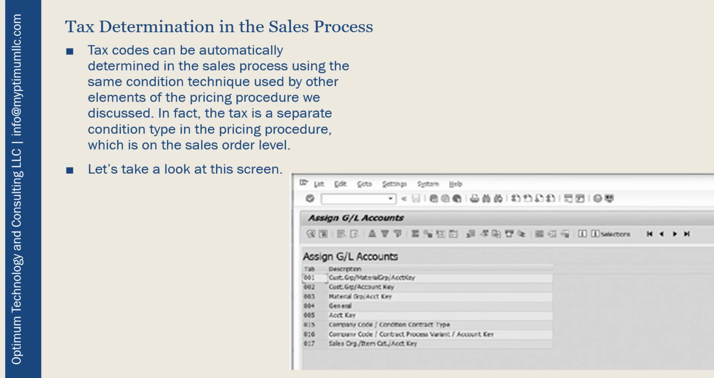Tax determination in the sales process. Tax codes can be automatically determined in the sales process using the same condition technique used by other elements of the pricing procedure we discussed. In fact, the tax is a separate condition type in the pricing procedure, which is on the sales order level. Let's take a look at this screen.